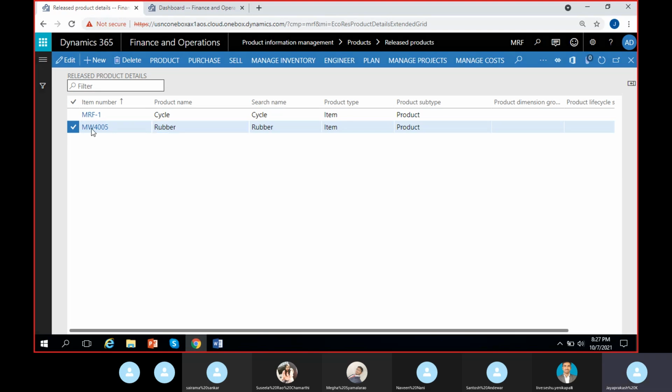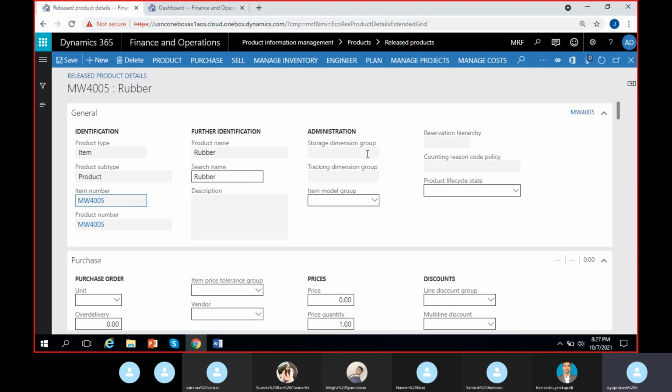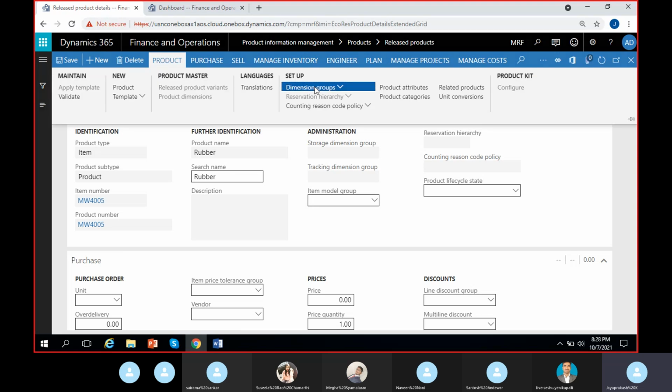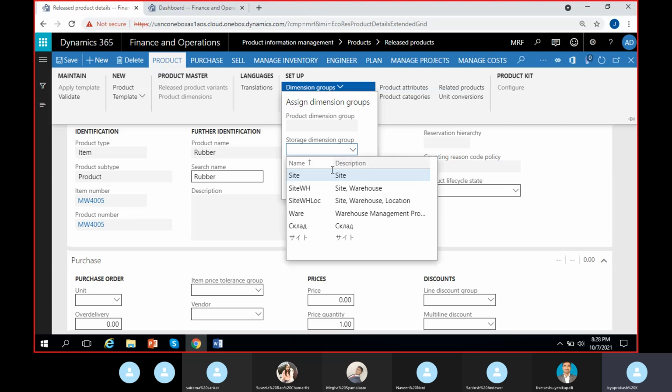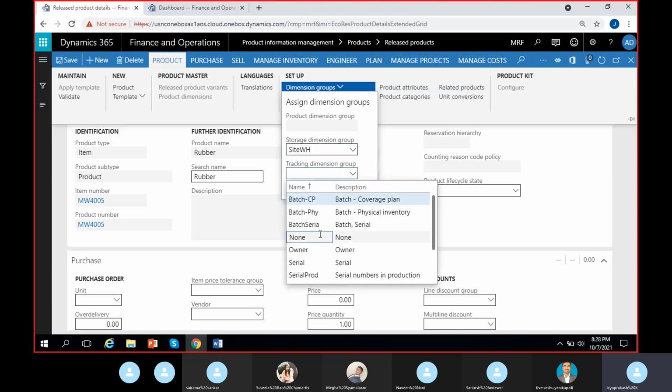Okay, so this product which is released, earlier it did not take any groups, right? So I think we cannot give it now. I can give dimension groups from here. Storage dimension group I can give site and warehouse. And for tracking here I can give none.